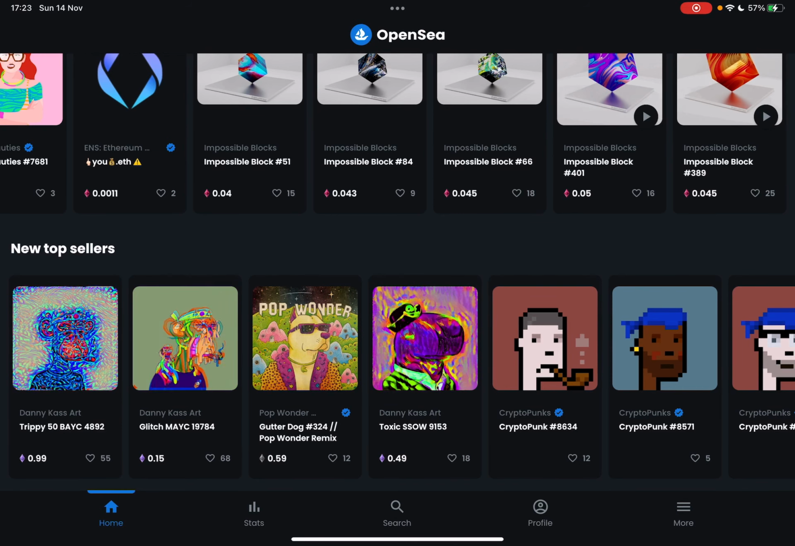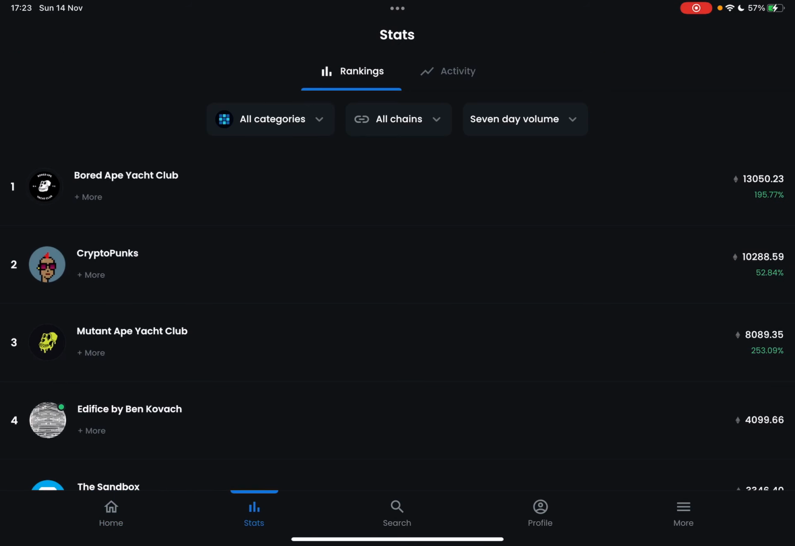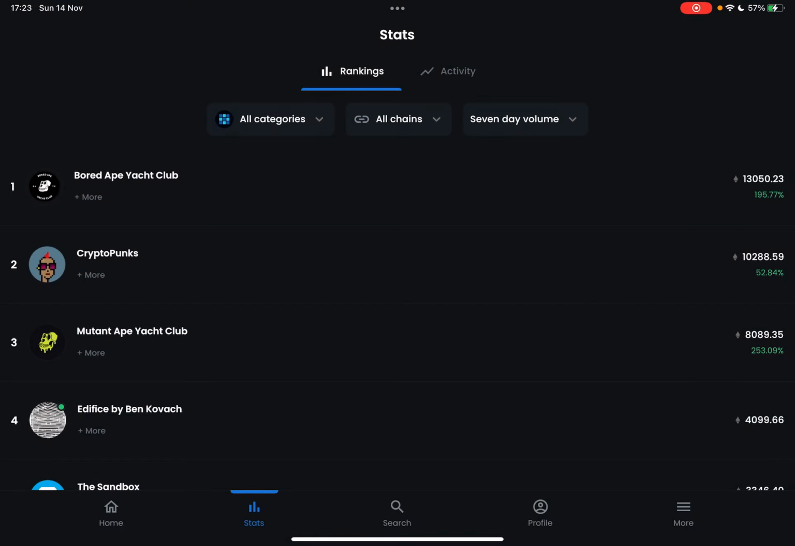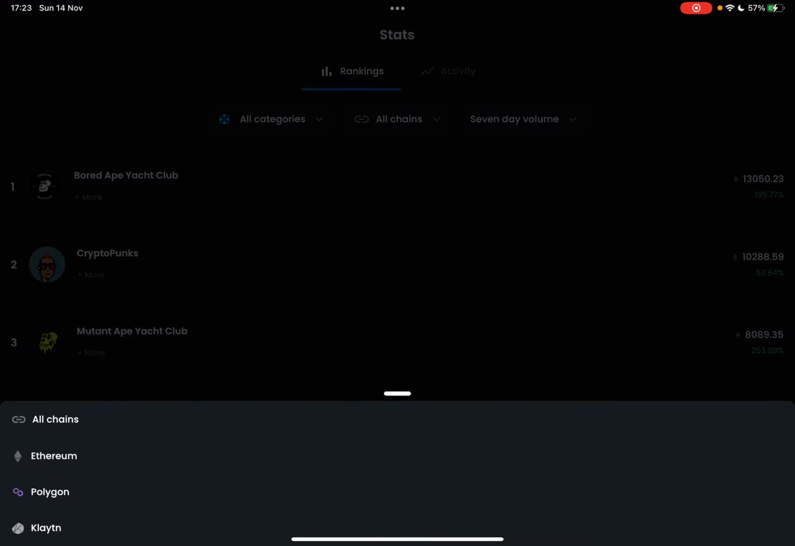So let's jump into it. First go to the stats, and then here obviously the first one is the category that you are searching in. Now it's set to all categories, but you can choose your category that you wish for. Then you can choose the chain, Ethereum, Polygon or Klaytn, or all chains.